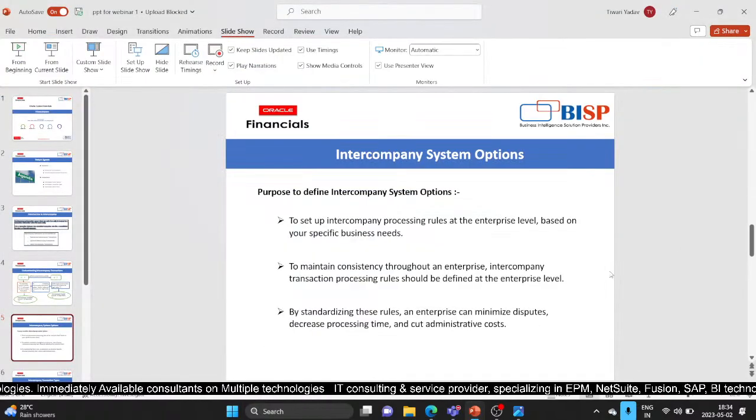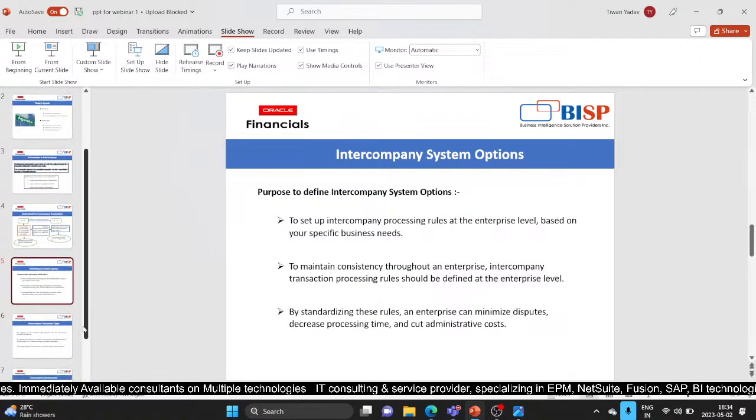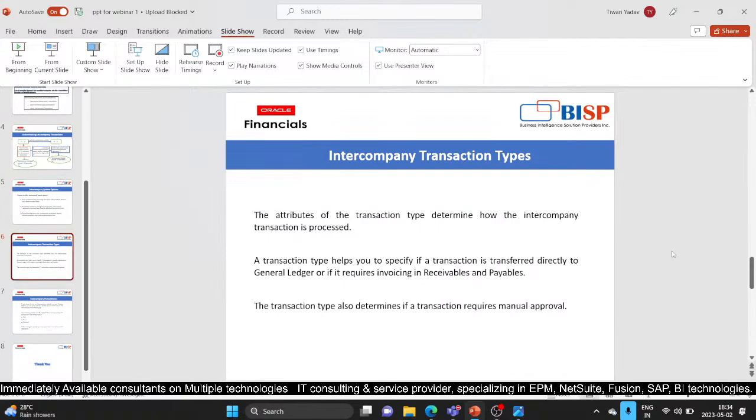Before moving to the next setup, let's move to our presentation. So here comes the transaction type. We use intercompany transaction type to manage the processing of intercompany transactions. When you create an intercompany transaction, you must select an intercompany transaction type. You can only change the transaction type if all existing transactions for that transaction type are either in new or complete status.